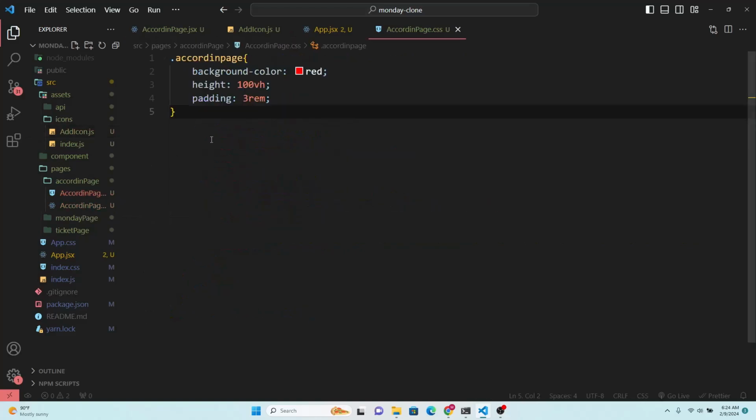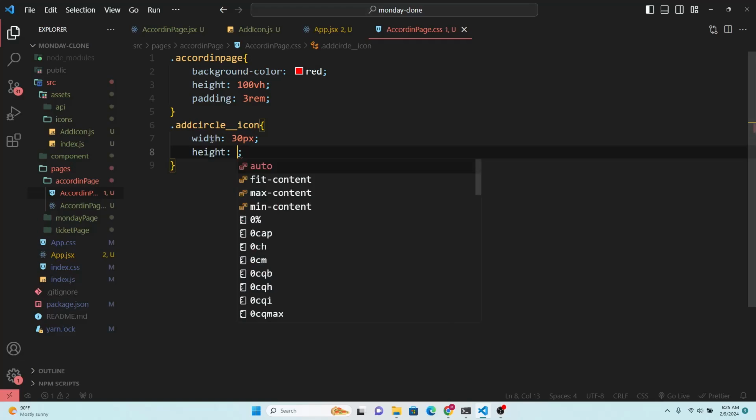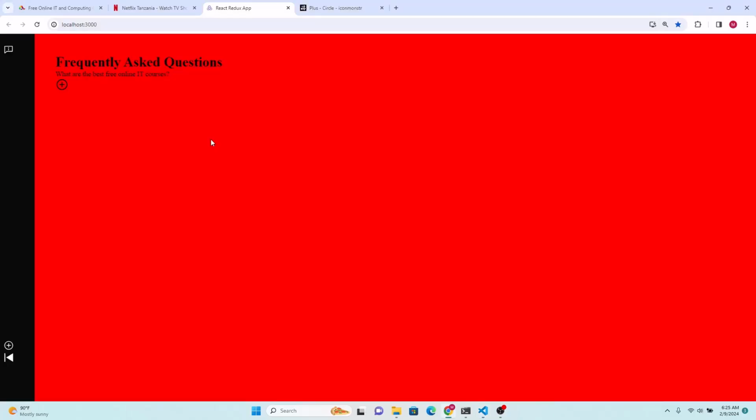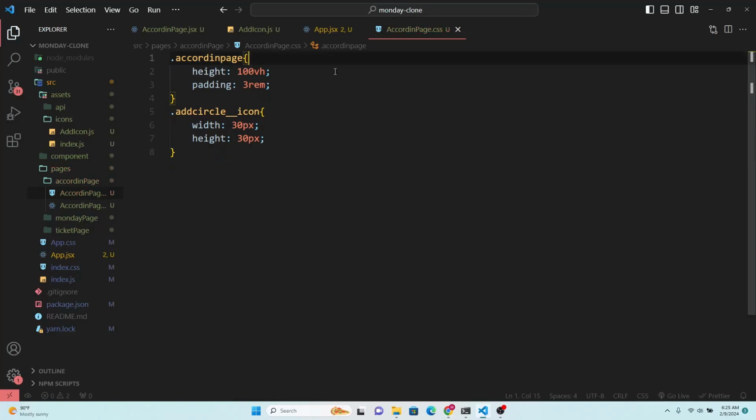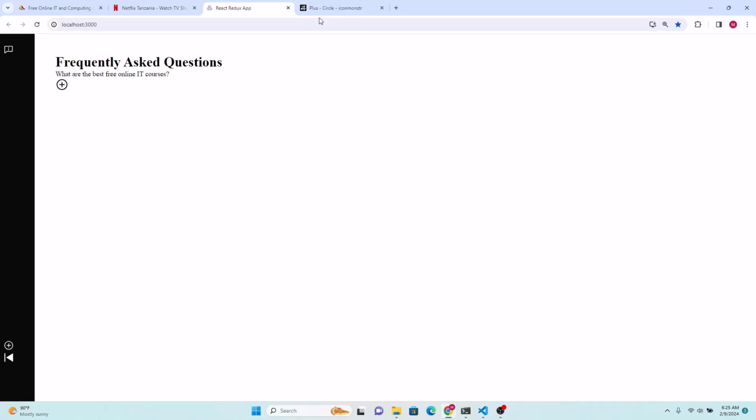So I'm just gonna go here and target that thing, add cycle icon as I call it, and I'm just gonna reduce the width and the height. So let me say like 30 pixels. Let's see how it's going to look after we do that. As you can see right now, everything looks amazing, and I think it would be better if I remove this color because we don't want to use it anymore, right? Yeah, something like that.